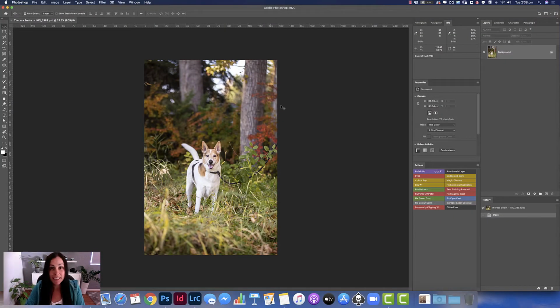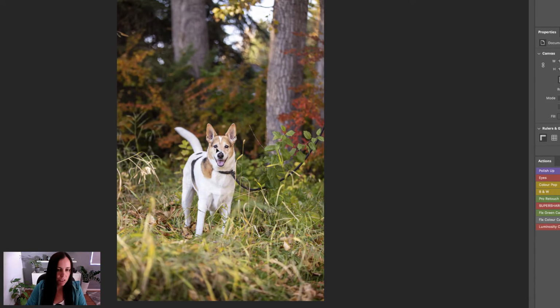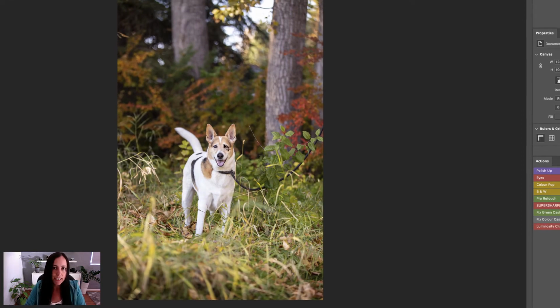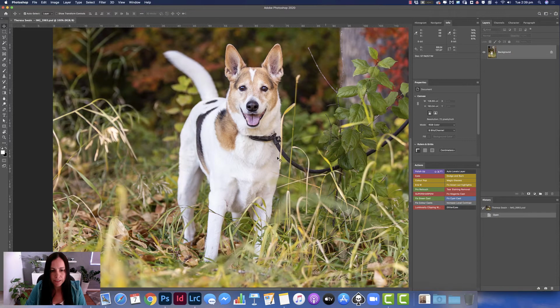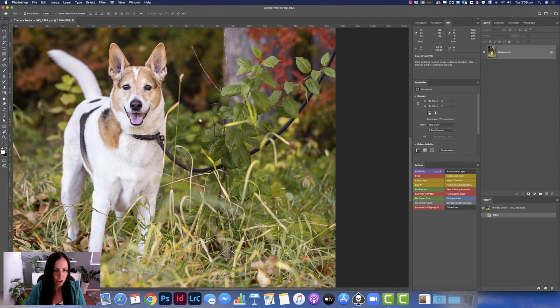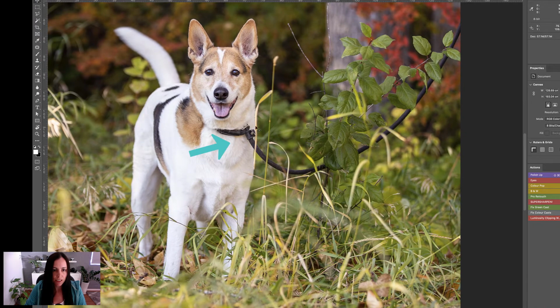Hey, welcome back. So here we are in Photoshop. We have this image exported from Lightroom as a PSD file, which is my preferred image file format. We have some issues here. We need to get rid of the collar, the leash. I think it's an all-in-one leash and collar here, so it all definitely needs to go.